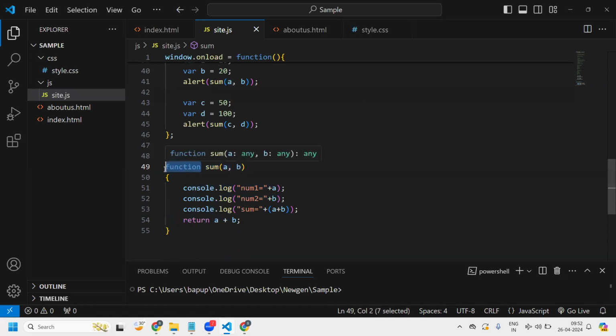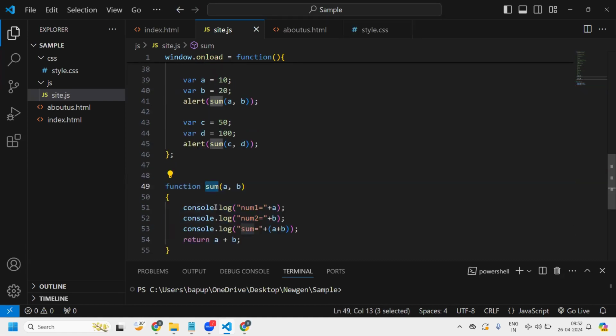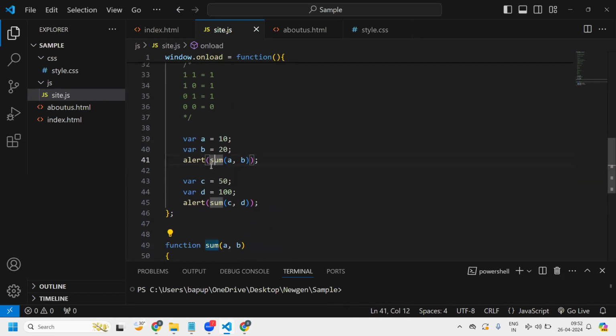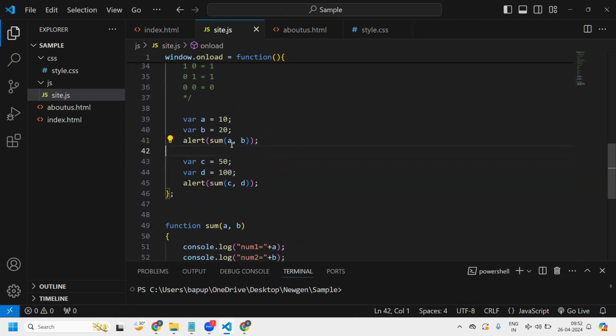Also, you can use the function keyword to write the function. So this is your function declaration. As soon as you create a new function, you can call that function from anywhere like this. Okay, whenever you want to call a function, you can, no issues. You just need to mention the function name and pass the parameters a comma b, that's it.